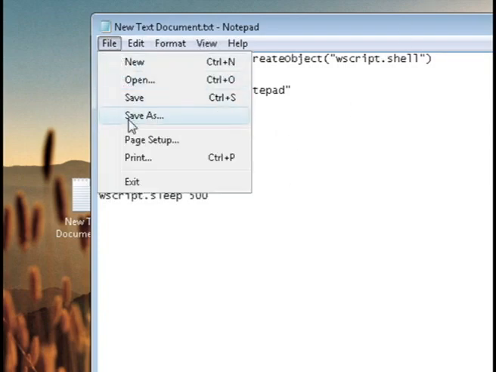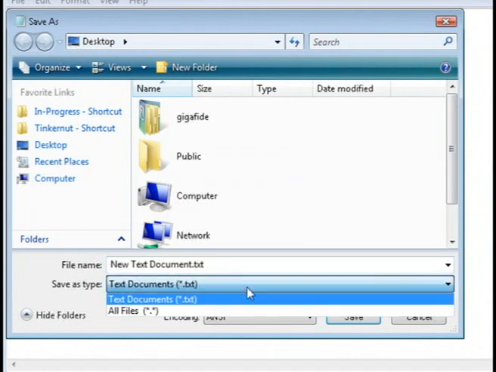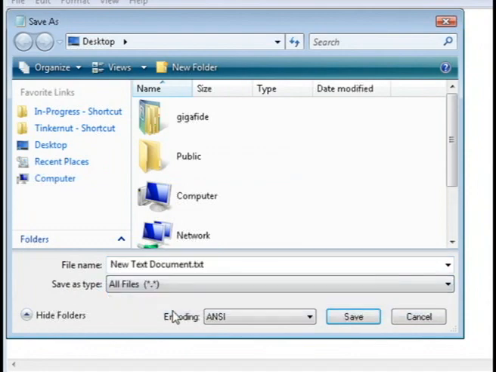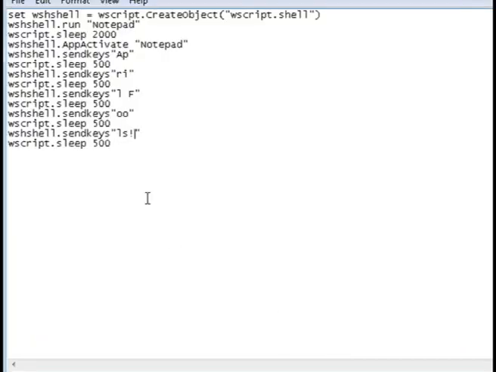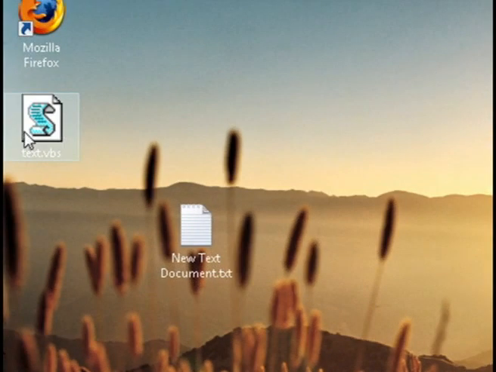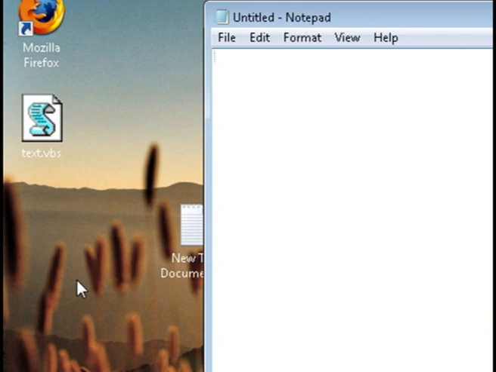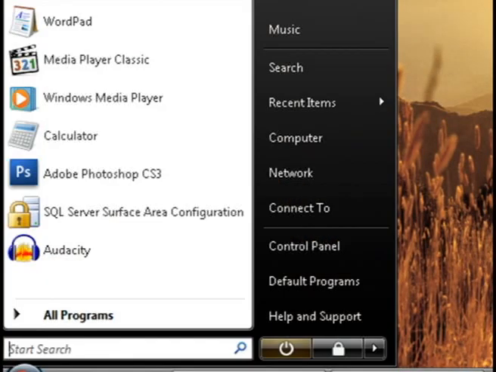And then what you want to do is save it as a VBS file. So select all files and then type in a name for this file. I'll just put text, and then make sure it ends in .vbs, and this is going to save it as a VBS file. So now when you double click on it, it's going to open up Notepad, and it's going to start typing out your message, and it's going to look as if a ghost is doing it.